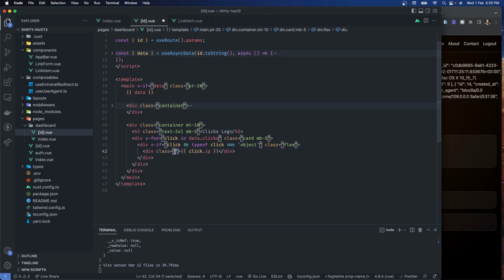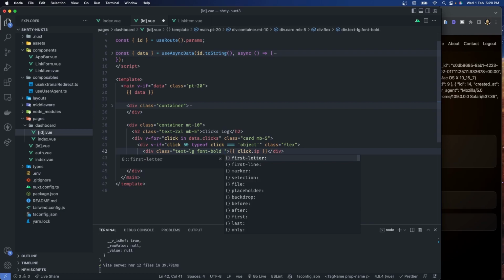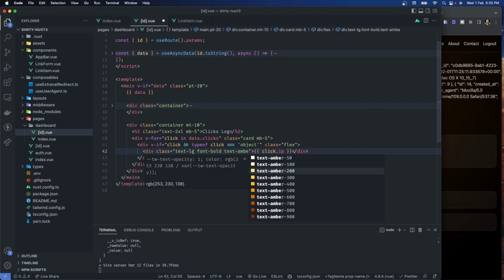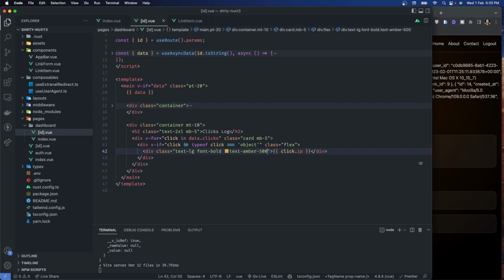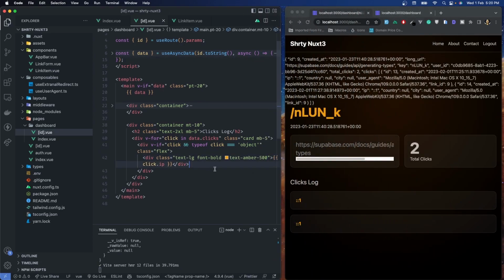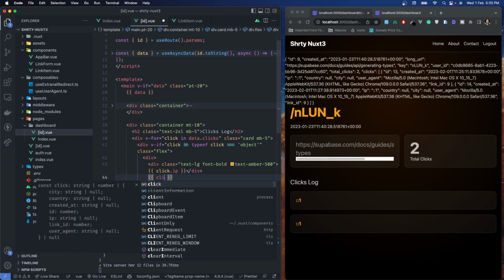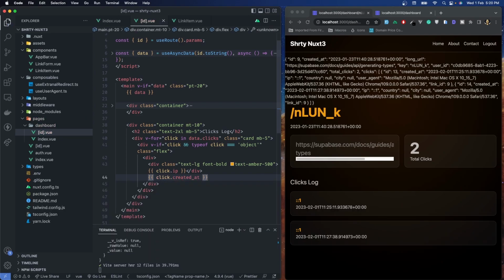So now let's make it text LG, font bold, and text amber 500. Now let's go and check. Yes, we have the IP. Just below that, I would like to show the created at. So click dot created at, so that user can see when it is created. And now here in the other div, I would like to just show the click dot country.